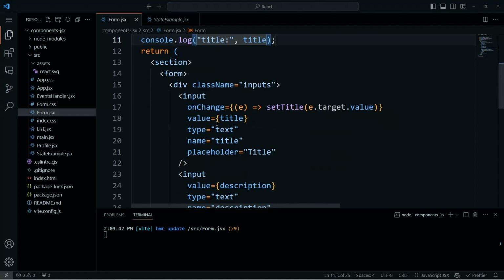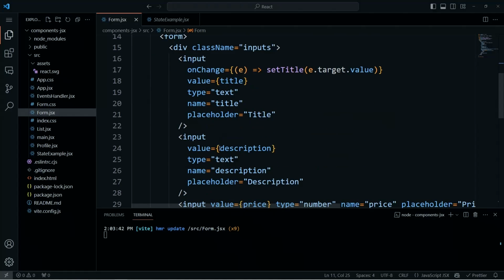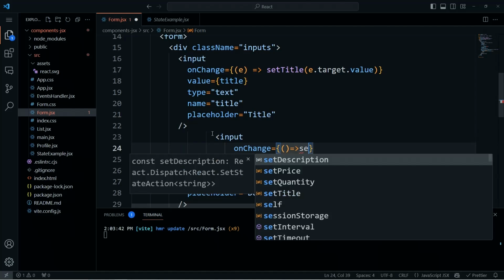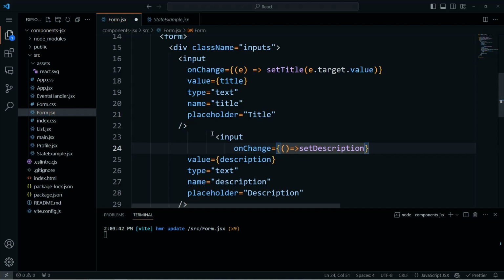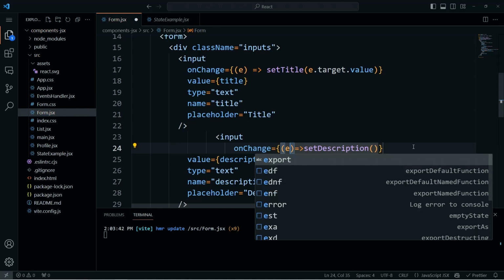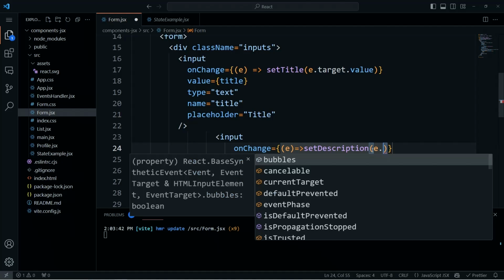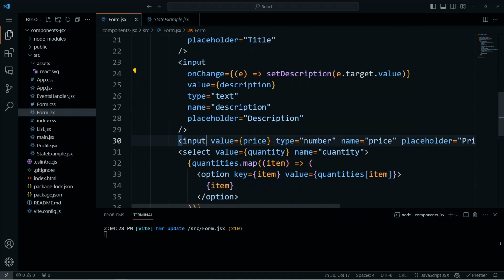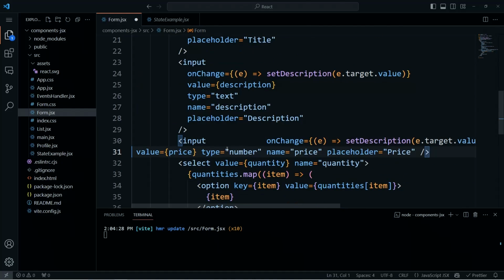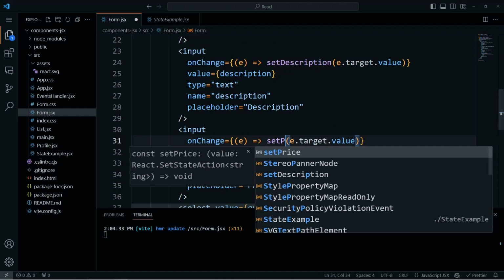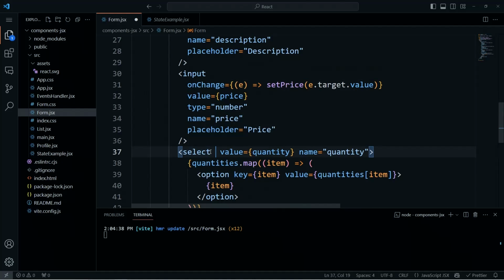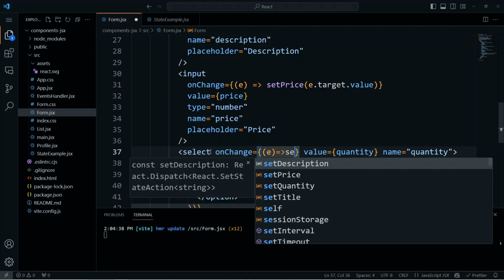We can use the same for all other fields as well. For the description, we can have the onChange over there like this, a callback function. We can have setDescription, and we can grab the event and get the value from that event, event.target.value. We can use the same for this input as well. We can have it for the price as well. We have setPrice, event.target.value again, and the same for the select as well. We can have the onChange as well. On change, we can get the event, then we can get the event.